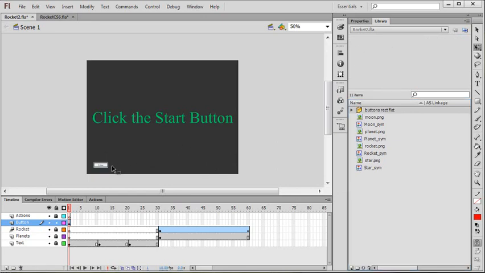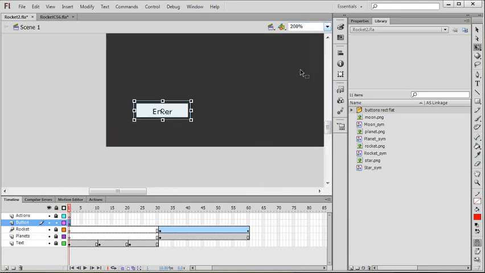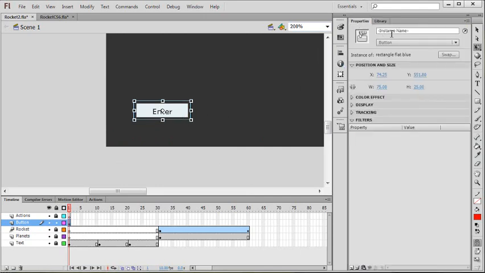Now, there's a few things I need to do with this button. It's very small at the moment. Let's zoom up so we can see it a little bit bigger. Put it to a couple of 100% maybe. There's the button itself.